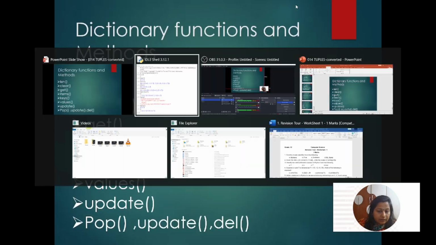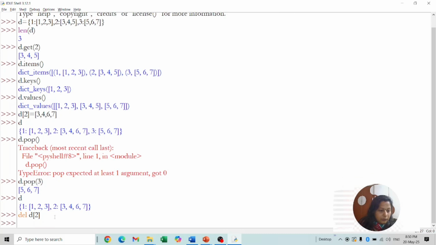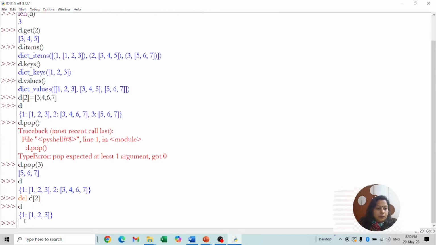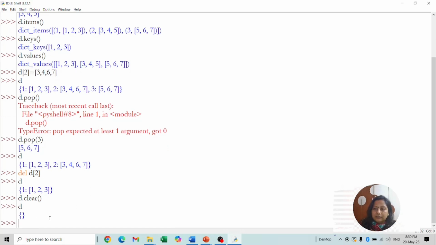Again, update we have done already, and del. If you want to do the delete operation, you have to mention del. Then the dictionary name is d, of you have to mention 2. This is my key. Now you can see it got deleted. So now only one item is there. So now I can use clear. So d.clear(). If I'm using this, everything will be cleared, and you can see d is empty. I hope everyone understood what are the functions and methods we used in a dictionary.